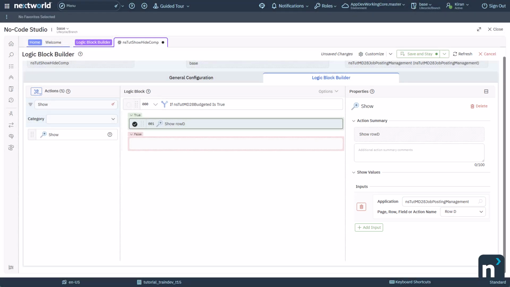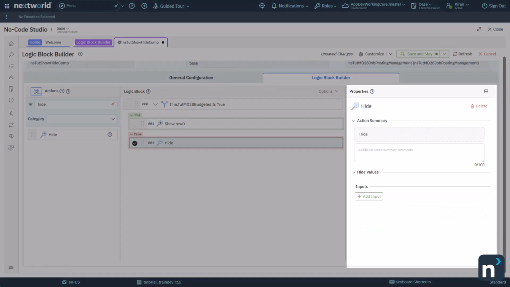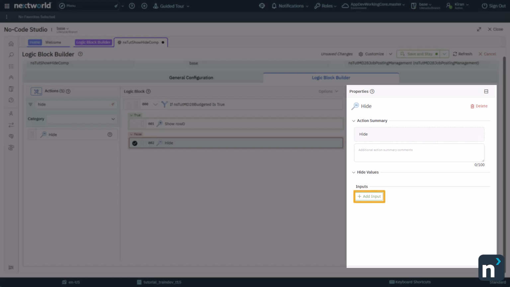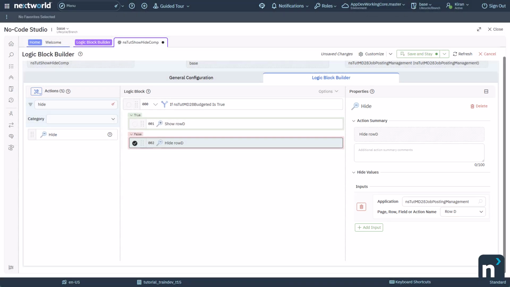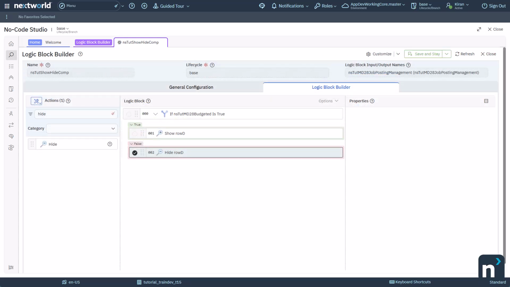Next, we identify what happens when the budgeted field is not selected. Enter Hide in the Actions search field. Drag the action to the false block of the conditional. In the Properties panel, select Add Input. Enter the application name and select row D. Select Save and Stay. This completes the steps to create the logic block.